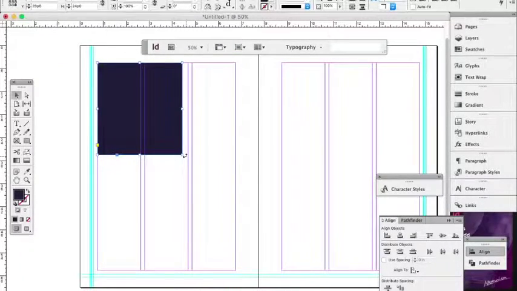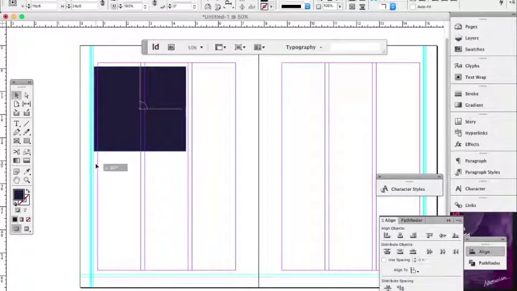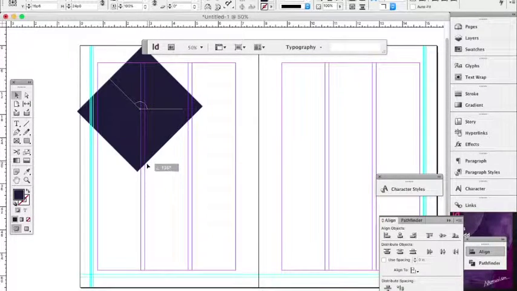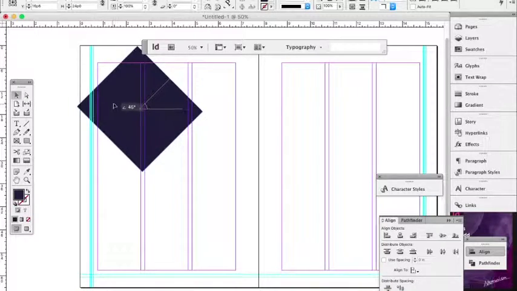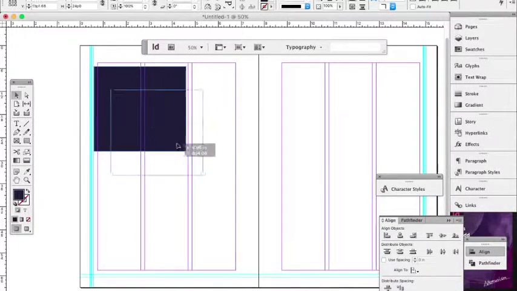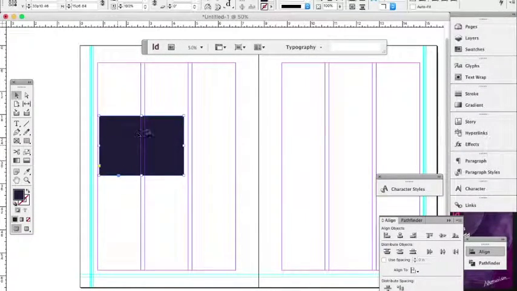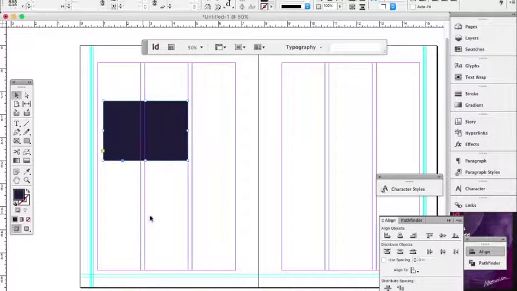Specific rotations include 45-degree increments, which you can do by holding Shift while rotating, like we have here. It's 90 degrees, but it's a square, so it's kind of hard to tell. So, like this, exactly 90 degrees.